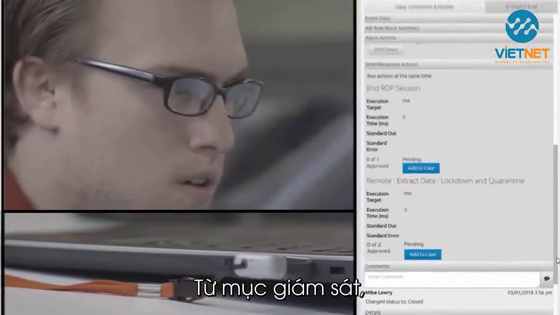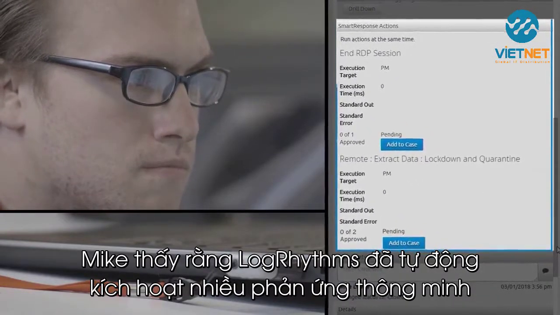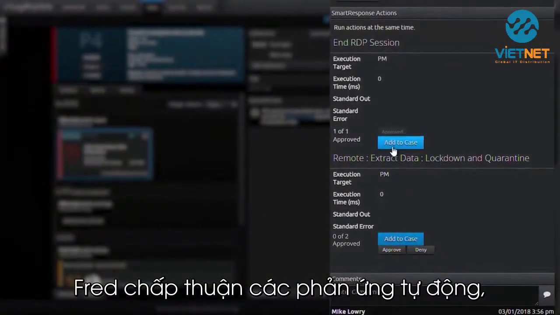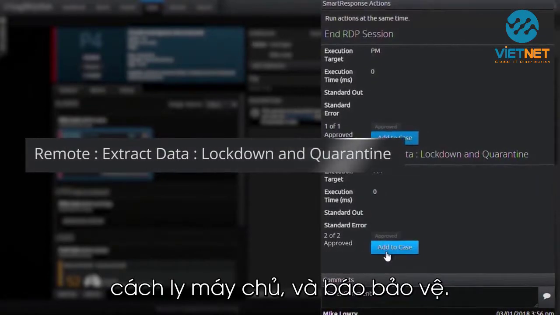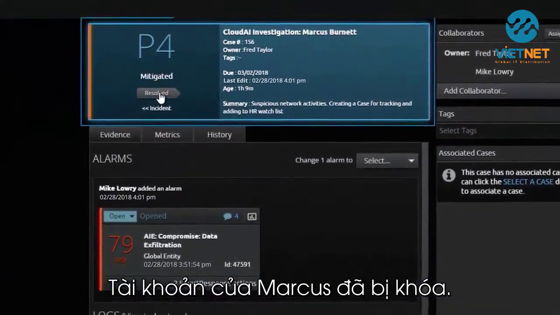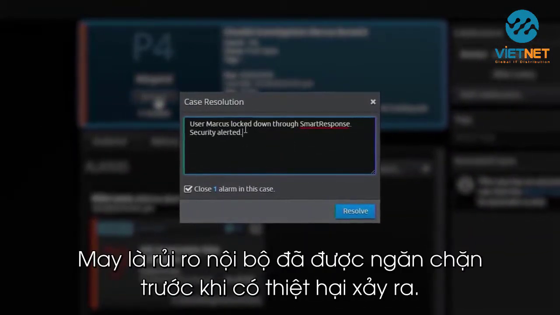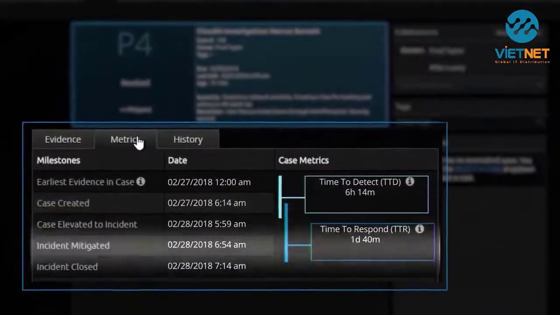From the Inspector tab, Mike sees LogRhythm has automatically initiated multiple Smart Response playbook actions to stop the threat. Fred approves the automated responses, prompting LogRhythm to instantly disable the user account, quarantine the host, and alert security. Marcus's accounts have been shut down, and security is moving in to question him just as he heads for the door. Thankfully, the insider threat was stopped before damage could be done.